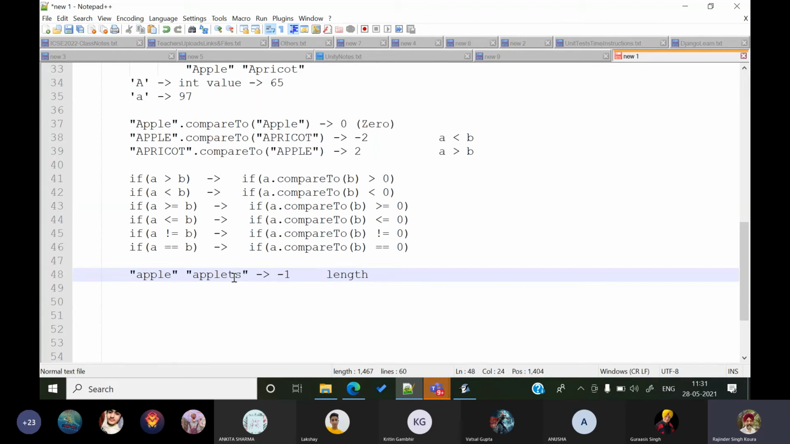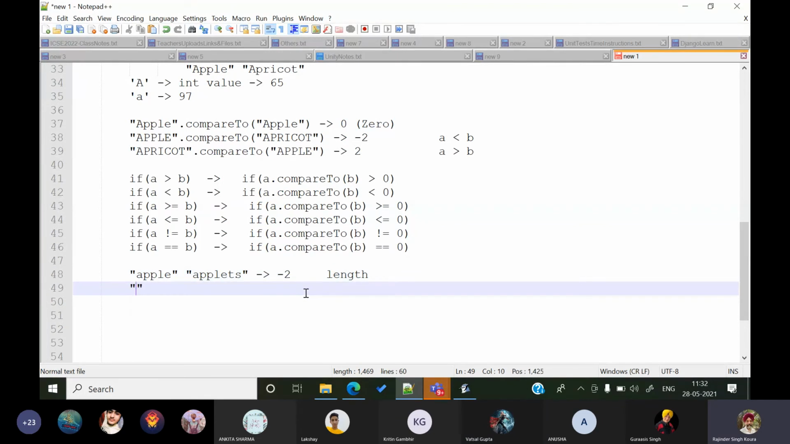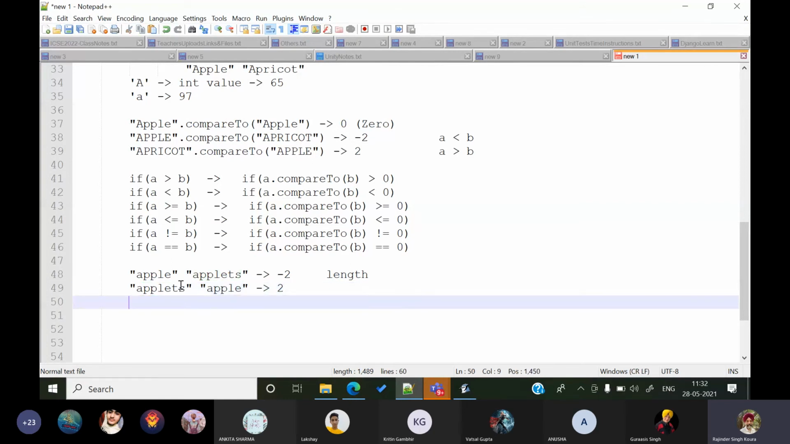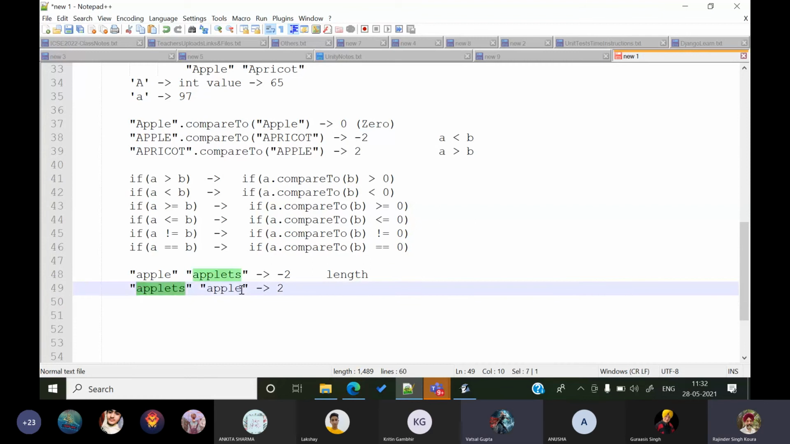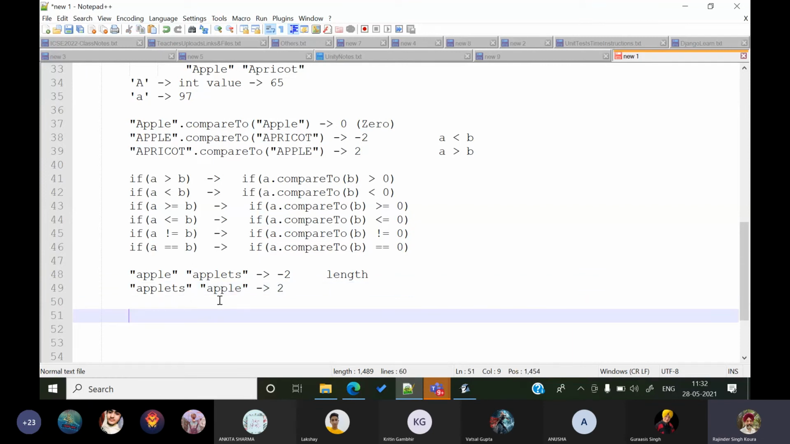For example, if this had been applets, what would it be now? -2. And if I write applets first, and the second one is apple, it is going to return a positive 2. But again it is saying that the first one is the larger one. Don't you think that is the larger one? Yes, sir. Because this is returning a positive number, that means the first string is the larger one. So when one string finishes before the next string, it will compare lengths.